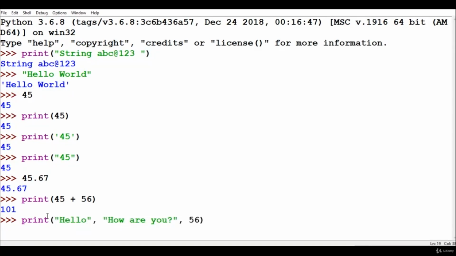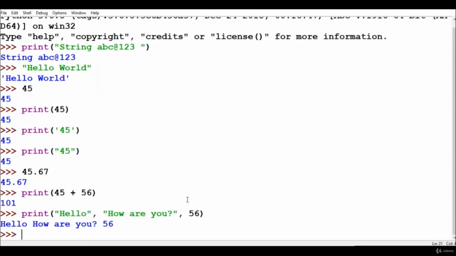So what is happening here? This print function is taking arguments, and there are currently three arguments in this print function. What this function will do is print all three values that are given to it as arguments or parameters: hello, how are you, and 56, and after every value it puts a space. So this is the basic of how you can write your first program in Python.